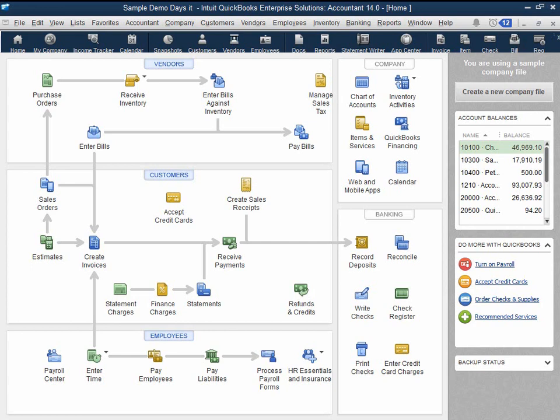Alright, so what you're looking at now is the QuickBooks home screen. And the home screen is divided up into what I feel are logical sections. There's the vendors section for accounts payable activities, the customer section for accounts receivable activities, you have the employees section for payroll activities, you have the banking section where you'll write checks and reconcile your accounts, and the company section for your items and services and chart of accounts.